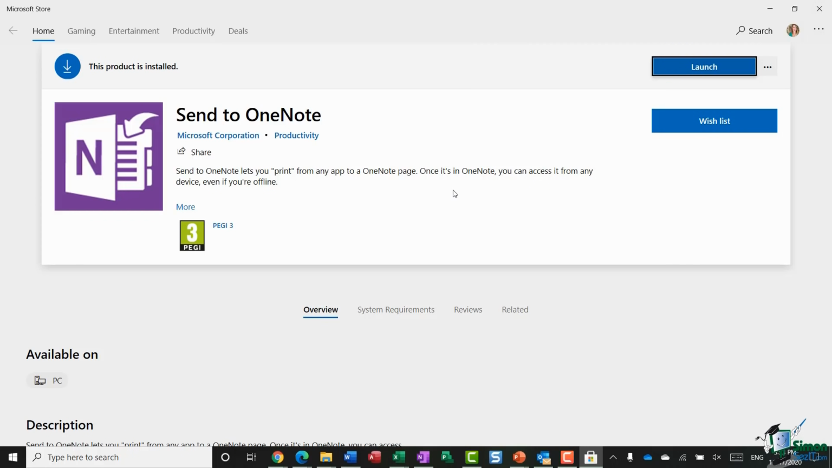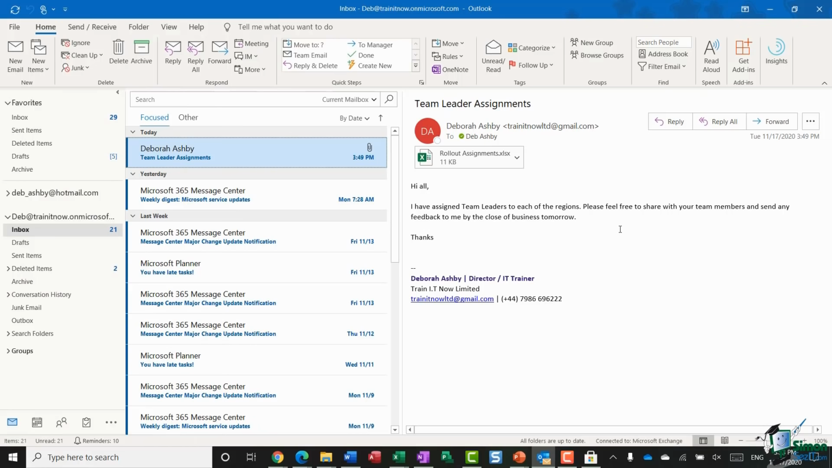Once you've done that, you are good to go. So let's take a look at how we would then use it. I've jumped across to Outlook just to show you an example of how you can utilize Send to OneNote.